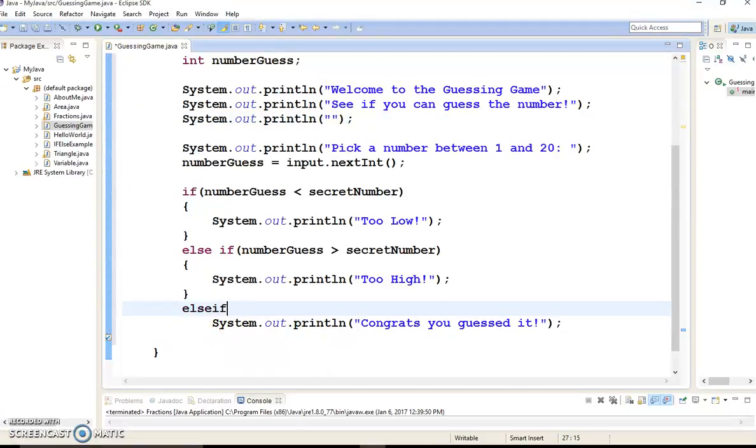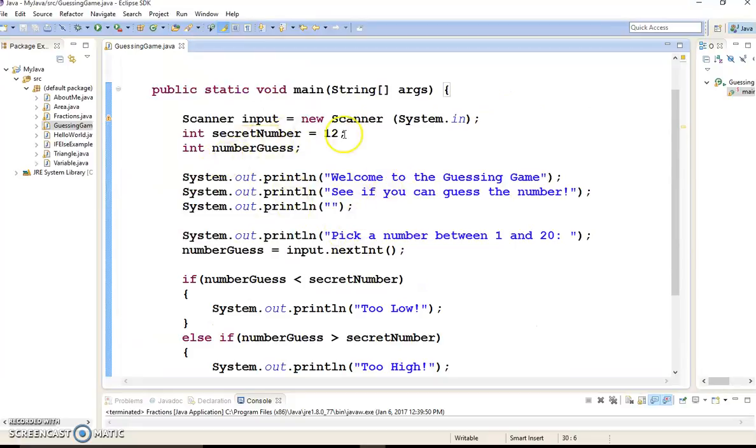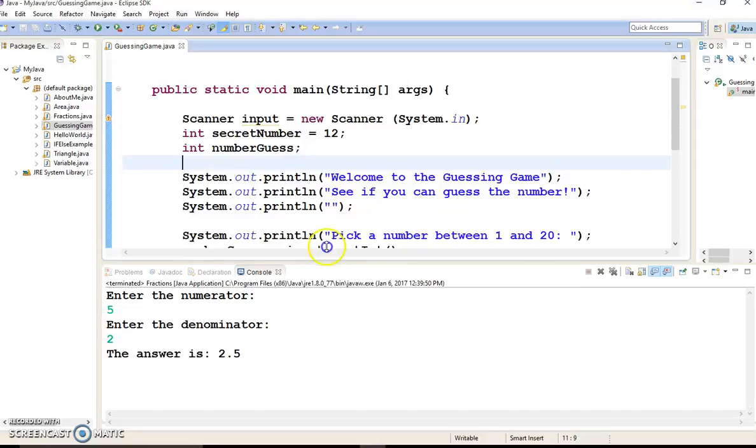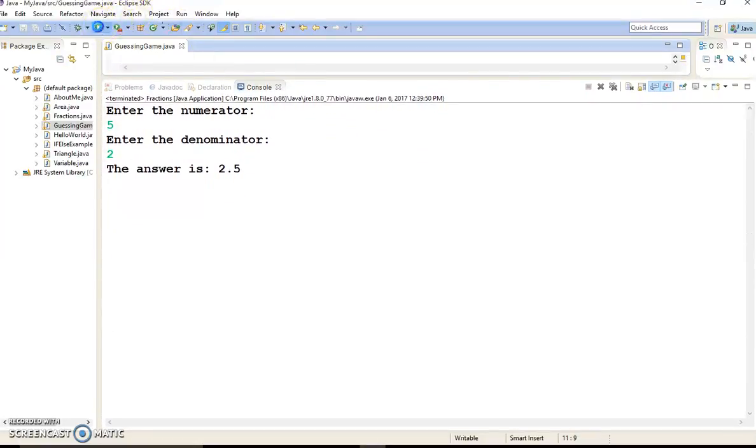Or you could say else if number guess is equal to secret number, and congrats, you guessed it. So what you can do then is you can have your family and friends play this, but you can't let them see your code because your code has your secret number. So just go ahead and take your console and pull it up like this, and we can run this code.